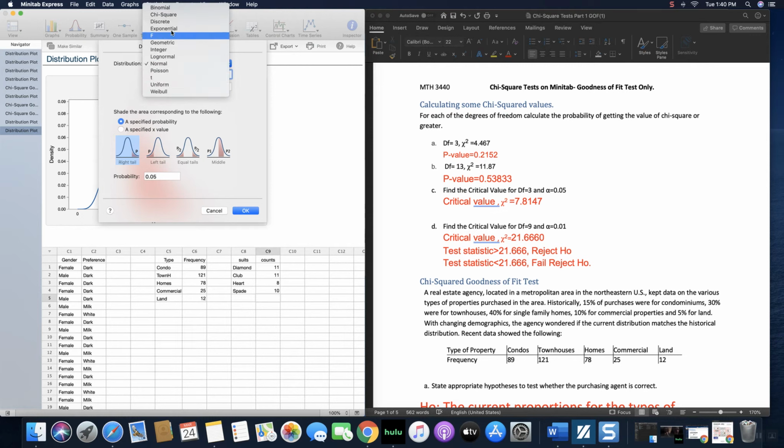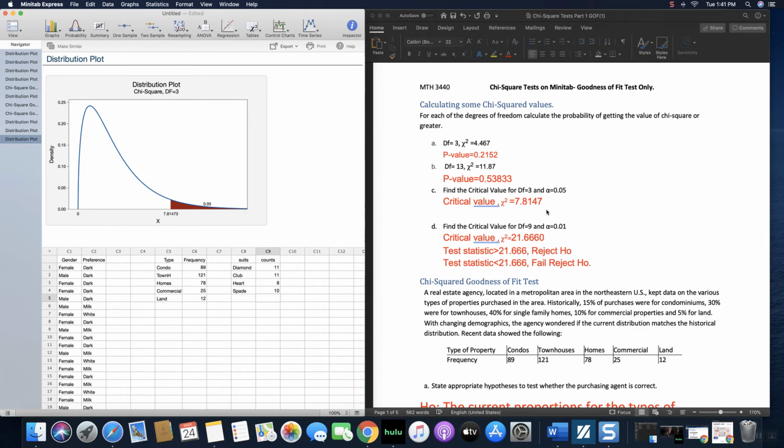I'm going to click on the normal and change it to chi. My degrees of freedom for C is 3. And in this case, I know alpha. I know the probability, so I'm going to change it to probability. It defaults to probability. I forgot that. I'm going to use 0.05. Remember that chi is always a right-tailed test. So you notice I'm only using right tail. I'm not touching anything else. I don't change it at all. So I'm going to hit OK. And there we go. So that's where that 7.8147 came from.